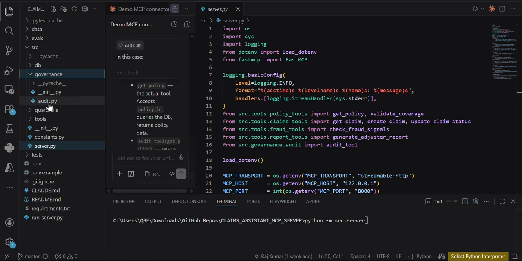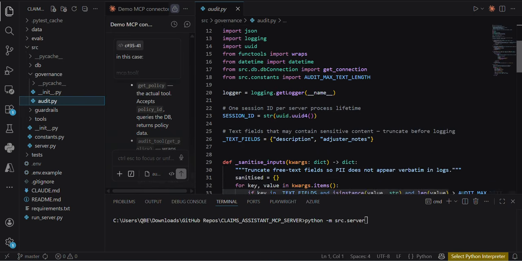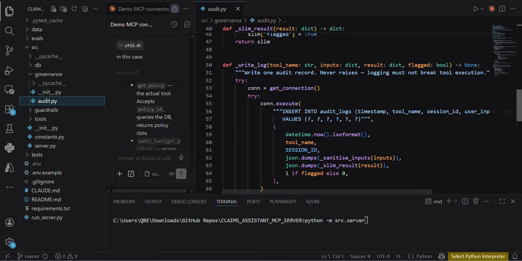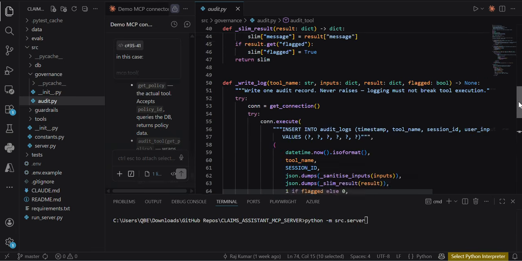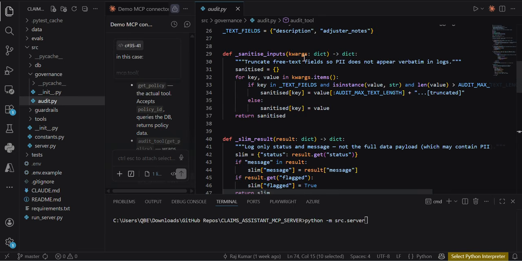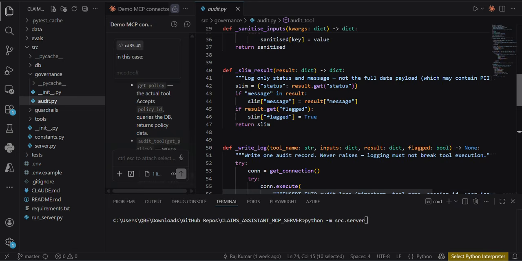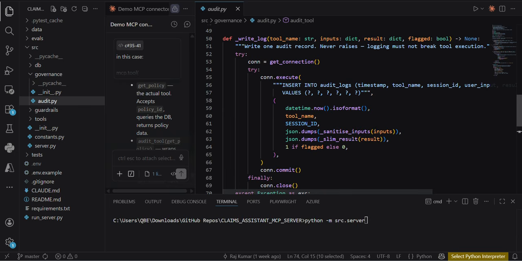Governance, I made it very simple. I am just having an audit related method, which is used for auditing purposes. This is the tool which we have seen in the server.py file. It basically writes the log data into the table. The main purpose of this file is to sanitize inputs so that any personal identification information will not get saved to the database. Slim result, everything is a sanitation related method, and write log is the core method which will insert records into the audit logs table. And then we have something called guardrails.